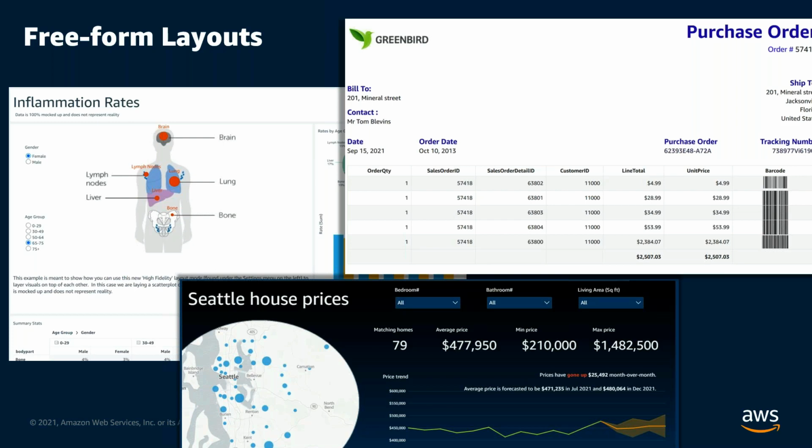So really, really exciting. As you can see with this inflammation rates dashboard here, it looks a little bit different than your typical BI dashboard. In this case, we've taken a silhouette of a human, appears to be the anatomy, and have overlaid it with a scatter plot. It really just lets you have some creativity and design a dashboard that is more user-friendly and maybe something they're more used to seeing in an application.